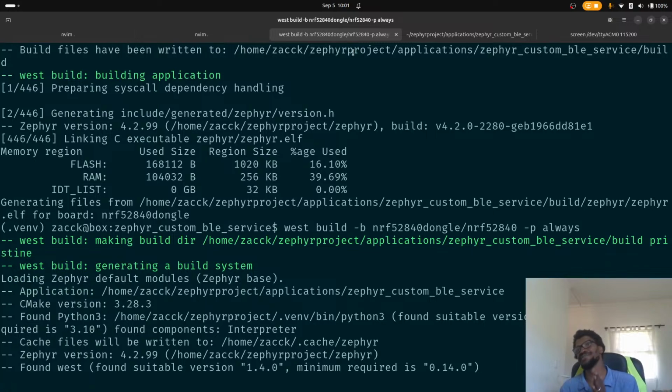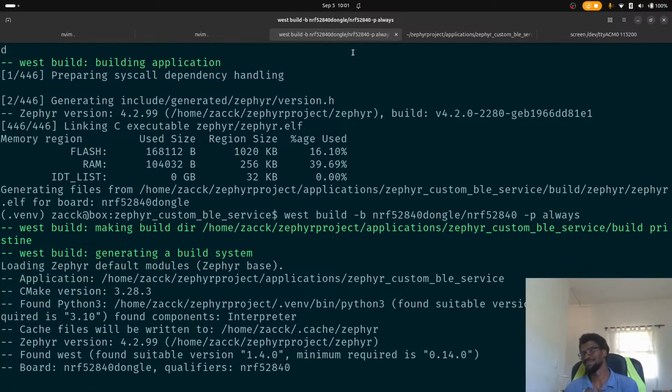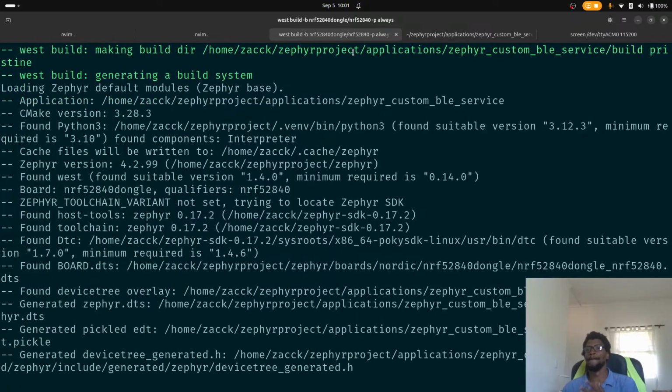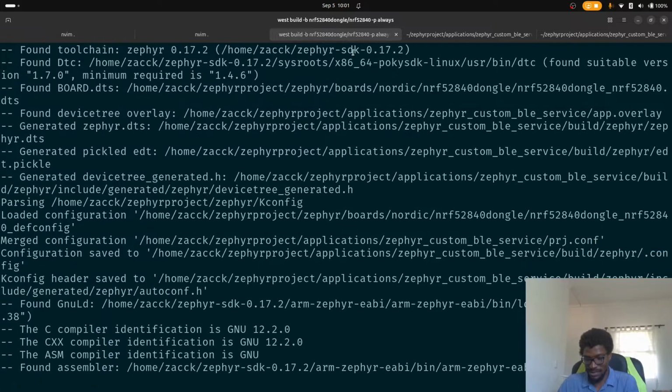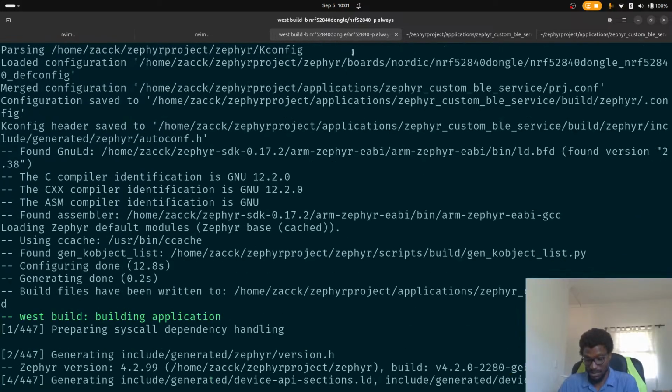Any questions so far? Well, that's building. Yeah, and I'll put my phone on silent as well. Okay, any questions so far? Any questions so far while the build is up?